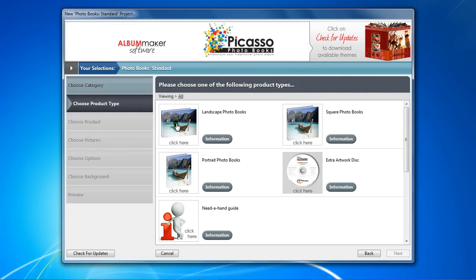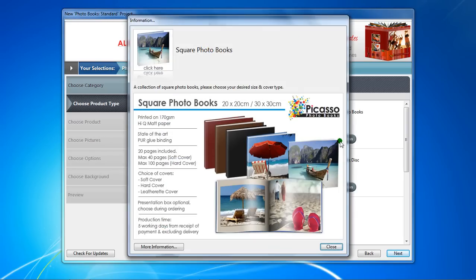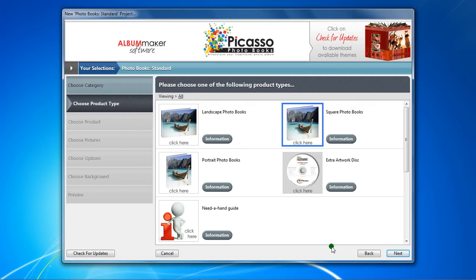Here you need to decide on a product type, being either a landscape, portrait, or square photo book. Get more information about the product type by clicking on the Information button here. The More Information button will take you to our web page, showing you all the different book types, sizes, and covers available. Return to the Product Type window.